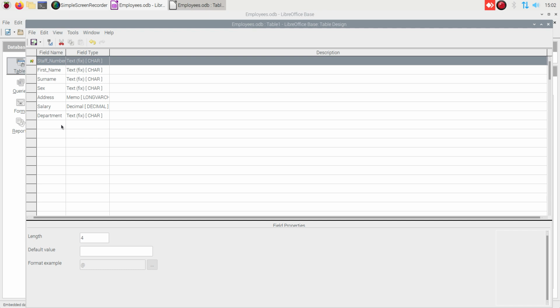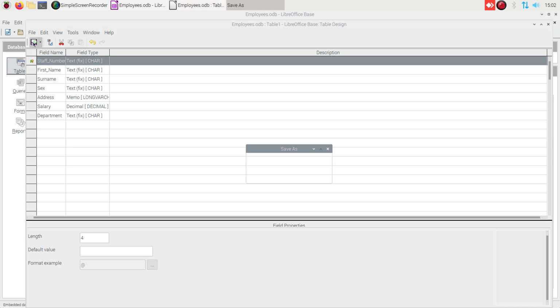Okay, that's almost it. So we're going to save it. It's going to ask us for the name. That little icon there is save, and the little green circle with the star simply means it hasn't been saved yet.